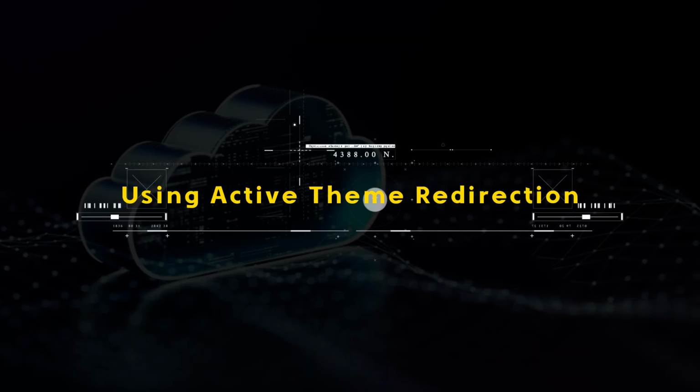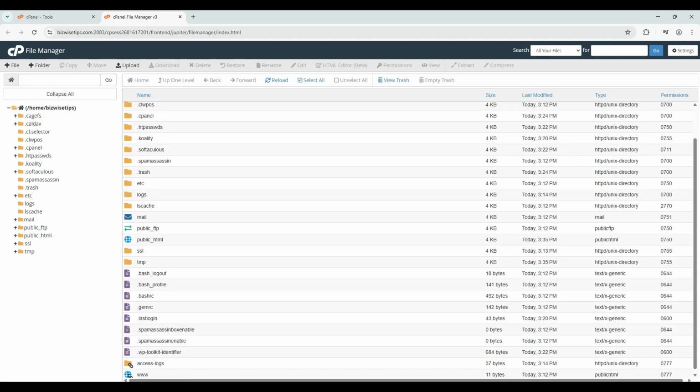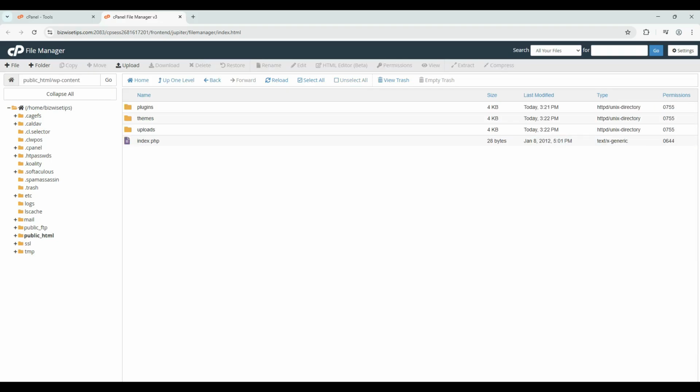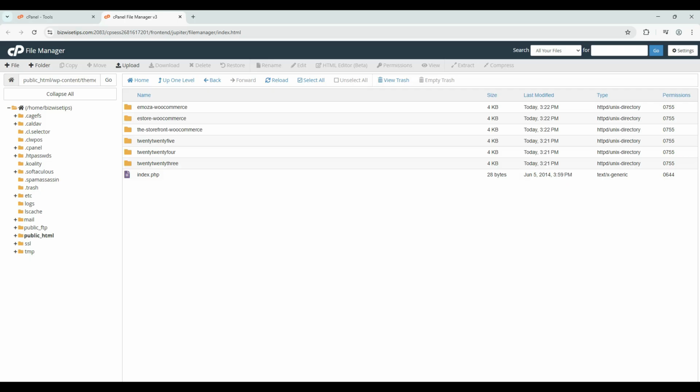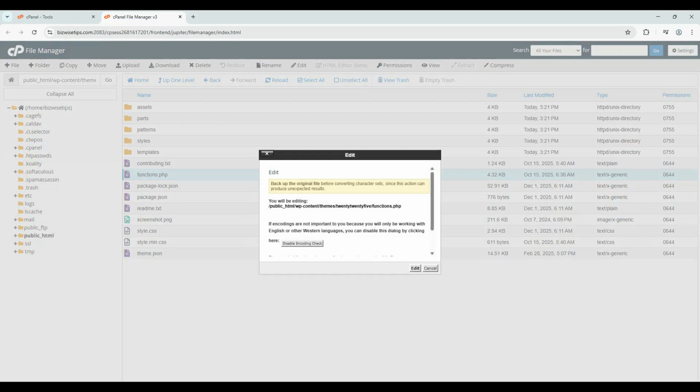Next we will see using active theme redirection. From the cPanel main menu, go to the File Manager. Click on public HTML. Then click on wp-content. See the themes folder. Click on that. Click on your current WordPress theme. My current theme is 2025. Double click and edit the functions.php file.